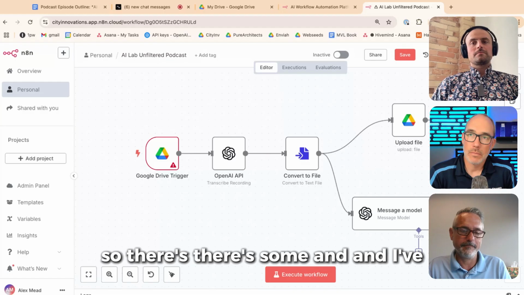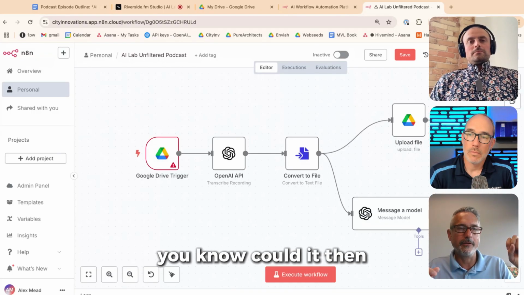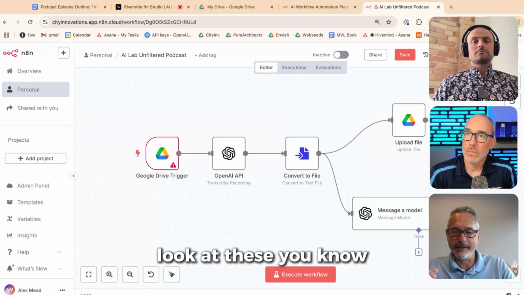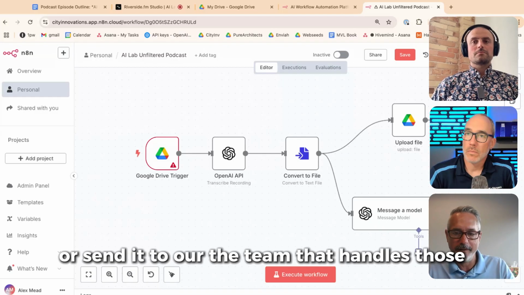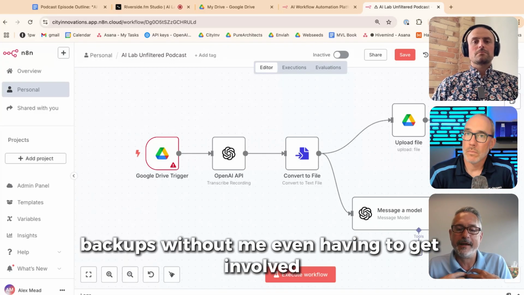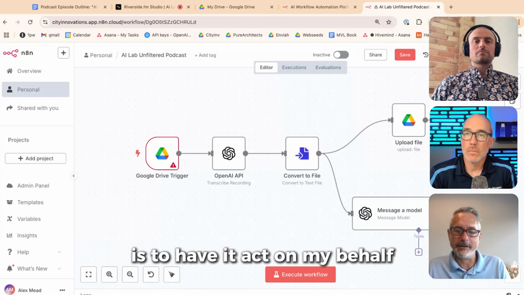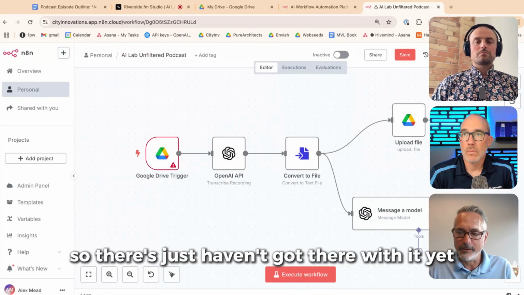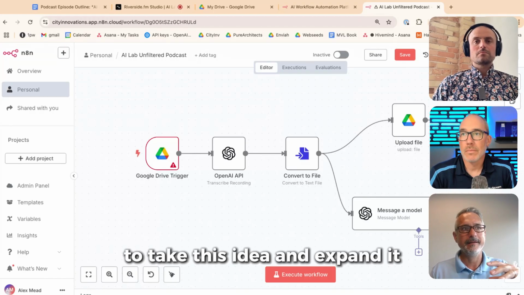And I've considered expanding that too, to say, could it see that and then email me and say, look at these, or email multiple people in the organization, or send it to the team that handles those backups without me even having to get involved, which I haven't done yet, to have it act on my behalf, and if it sees something that needs attention, just fire it right over. So I just haven't got there with it yet, but those are some ways to take this idea and expand it.